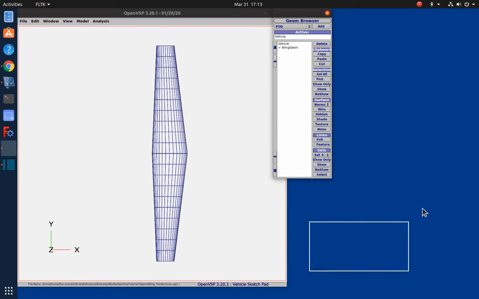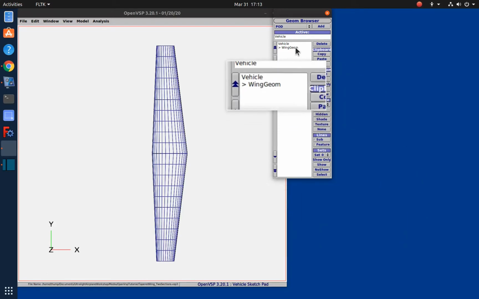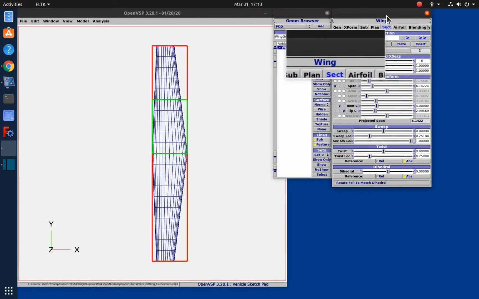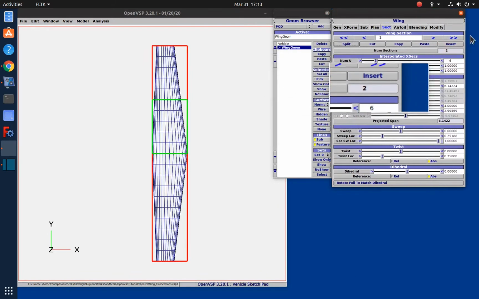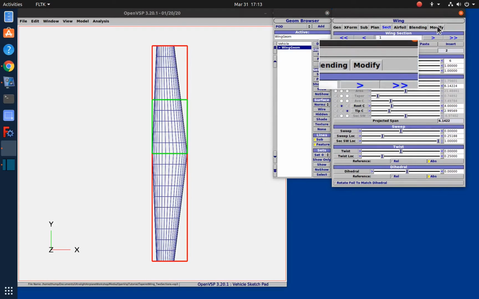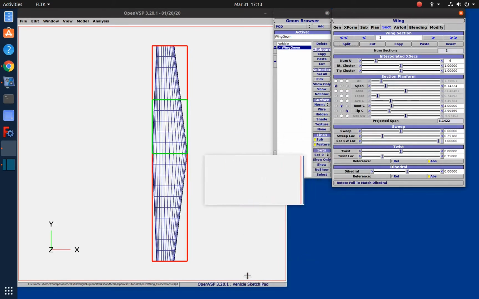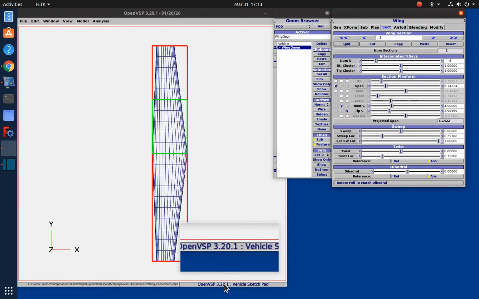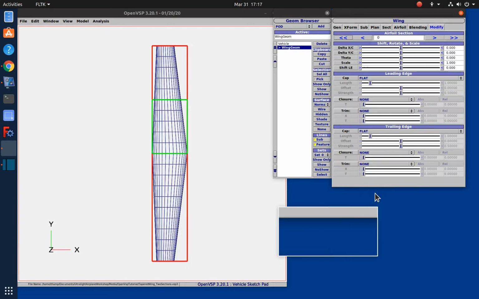This tutorial is dedicated to the Modified tab on the Wing Dialog. And the Modified tab is all the way over here to the right. Now keep in mind, the version of OpenVSP we're talking about here in this tutorial is 3.20.1, which was the latest at the time that this recording was made. Let's do a quick overview of this Modified tab.